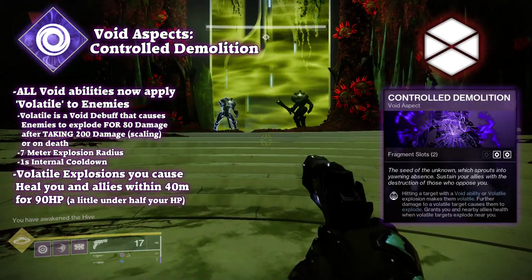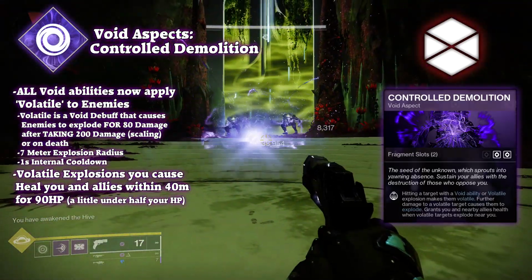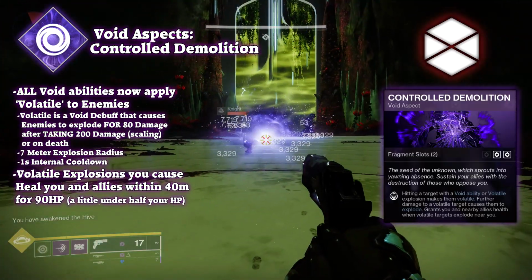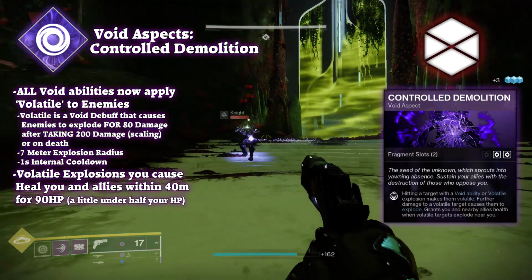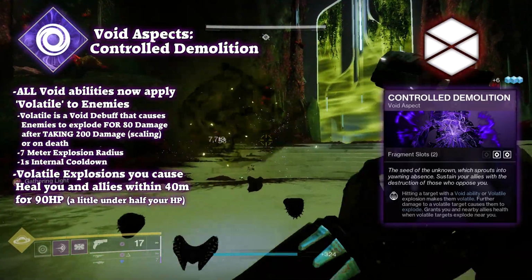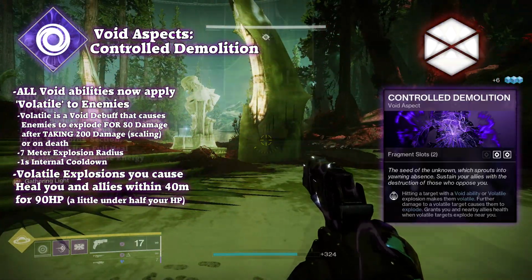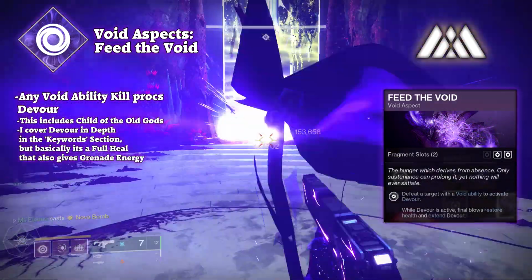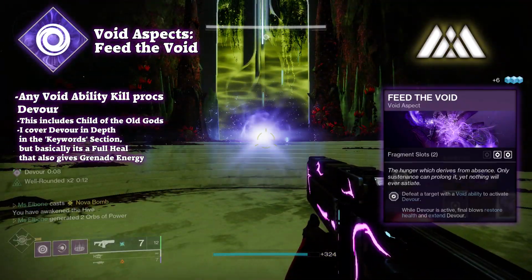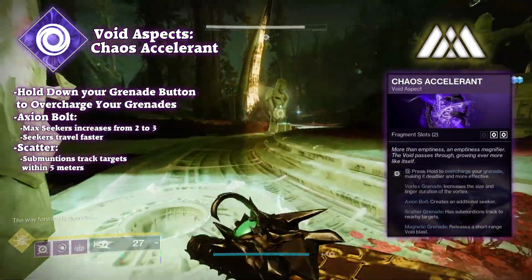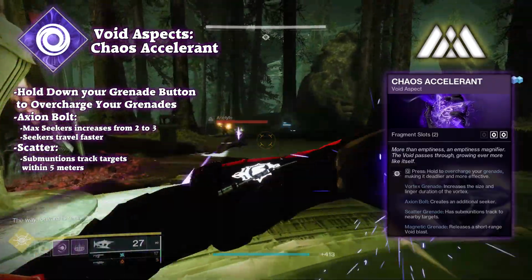Controlled Demolitionist makes it so that way your void ability damage and volatile explosions apply volatile to enemies. It also makes it so the volatile explosions heal allies within 40 meters for 90 HP. Feed the Void makes it so all void ability kills grant Devour. Chaos Accelerant allows you to hold down your grenade button to overcharge it.